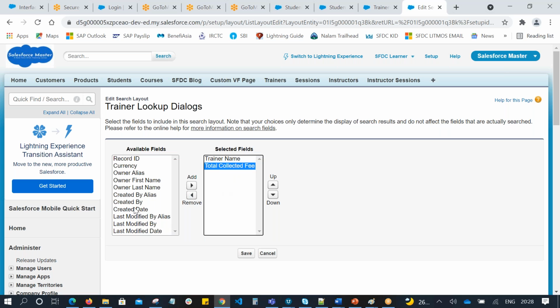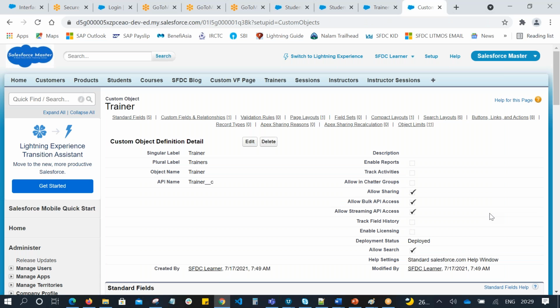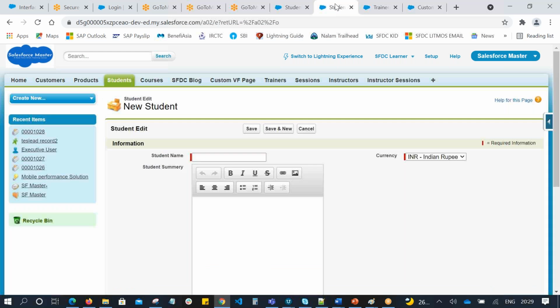Let's say I want to add one more field, created date or created by. I just want to add created by. So these two fields I want to add to this lookup dialog. Save. Now where can we see this trainer lookup? We can see the trainer lookup from the student object, while creating a student record.